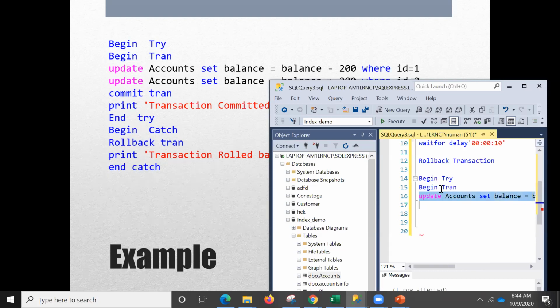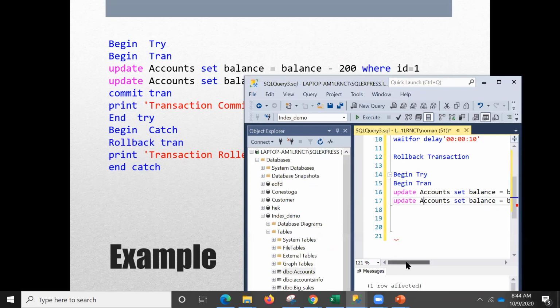and same, copy and paste this one, and for ID equal to 2. So we are just trying to transfer from one to the other and make it plus where ID is equal to 2. What I'm doing is that we have two IDs over there, and what we are trying to do is take, for example, 1000 from the balance of the first account, and put that into the second.